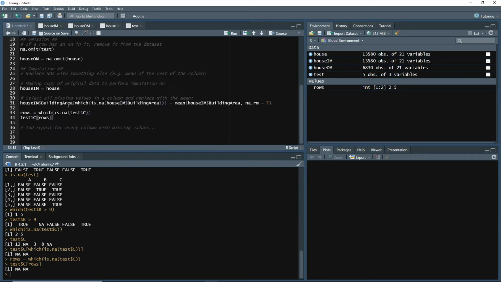Some people like doing this. I usually do things in one line just because I like to be efficient, but that means it can get kind of messy like this. So this is how you can do it if you want to break it apart. But now that we have the rows selected, I'm just going to keep this in here. We can set them equal to whatever we want.